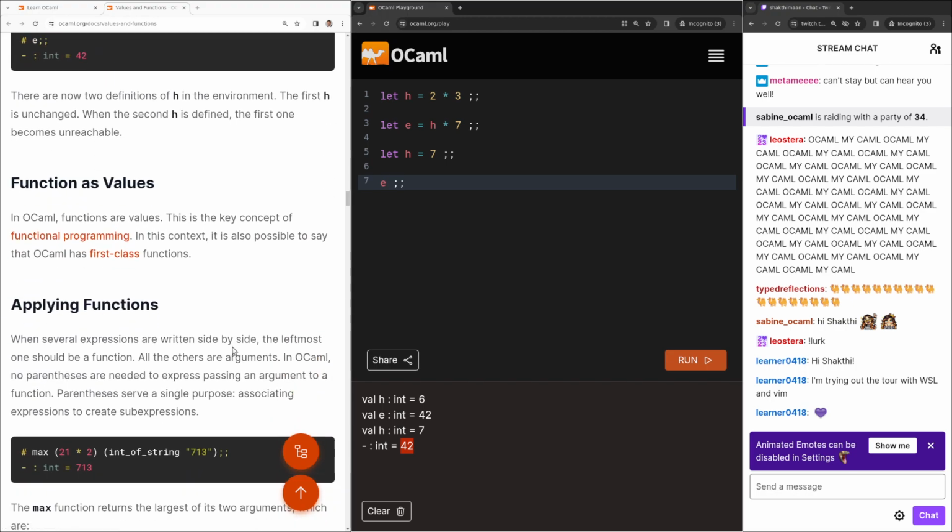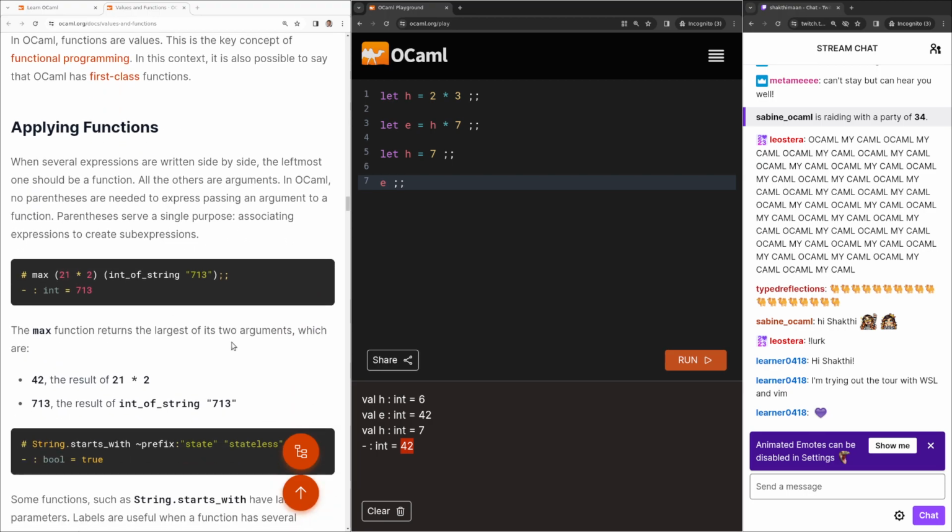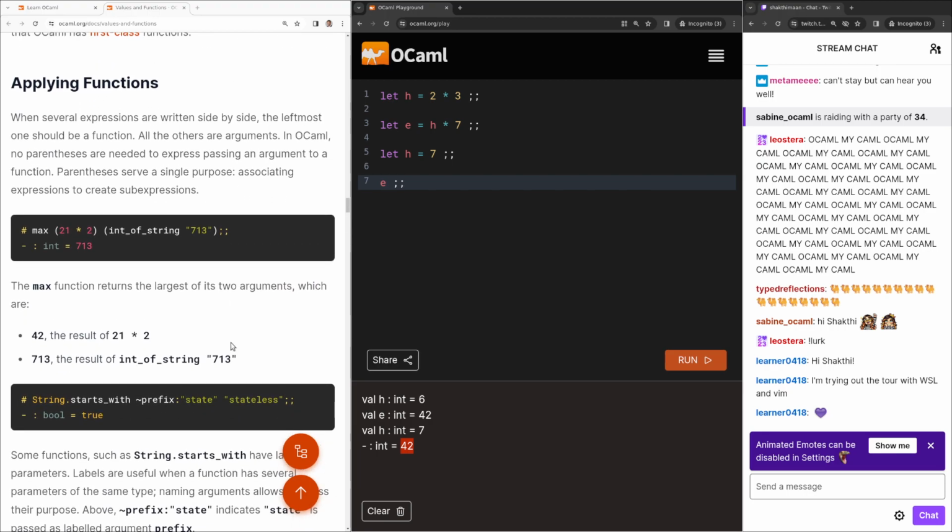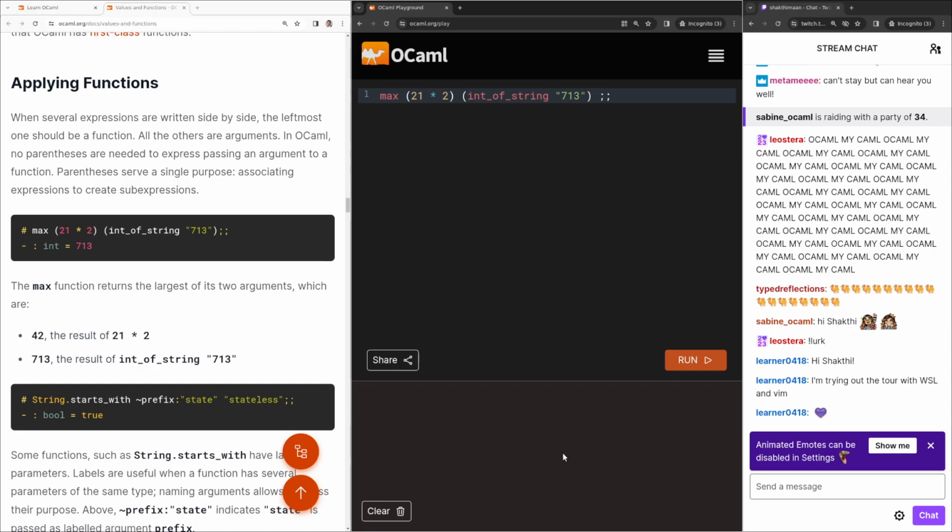Functions are values. You can pass functions as arguments. So this is an example of a max function. I'm having two arguments here: the maximum of either 21 * 2, which is 42, or the int of string 713. Of course, 713 is the larger of the two values, and hence we expect it to return 713. Right? So you're basically applying arguments to functions.